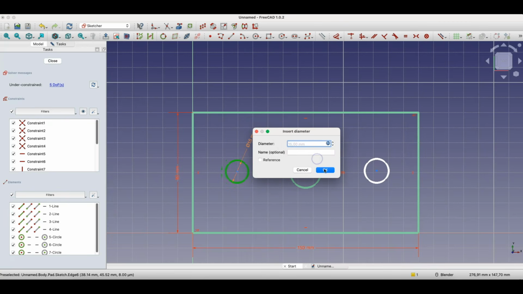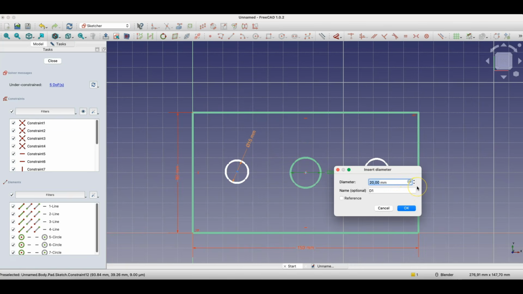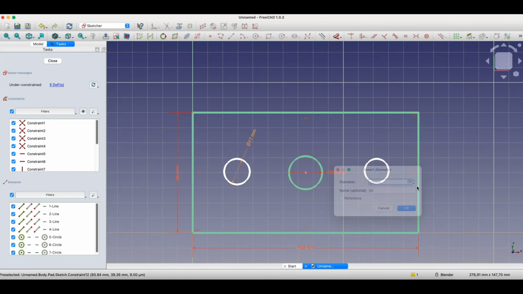I click OK, and now the diameter of this circle is 5 millimeters smaller than the diameter of this circle. The diameter of this circle depends on the diameter of this circle, and if I now change the value of the diameter here to, for example, 22 millimeters, then the diameter of this circle will change.